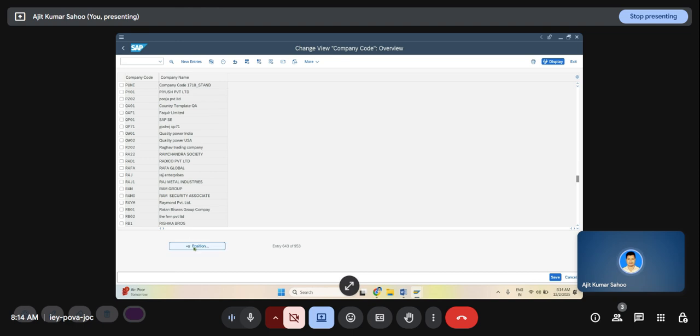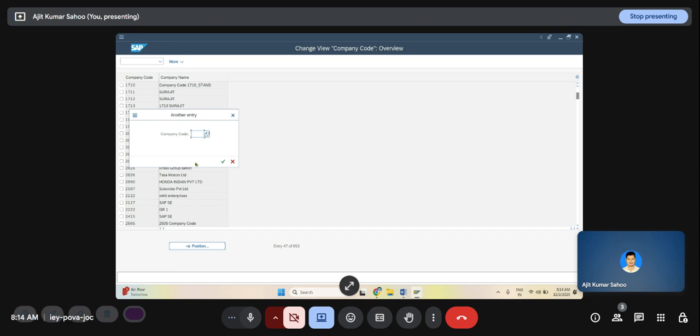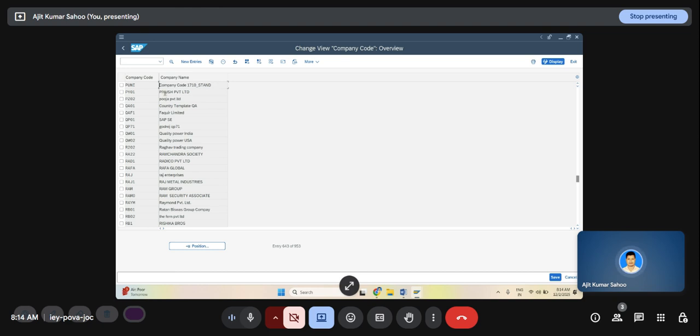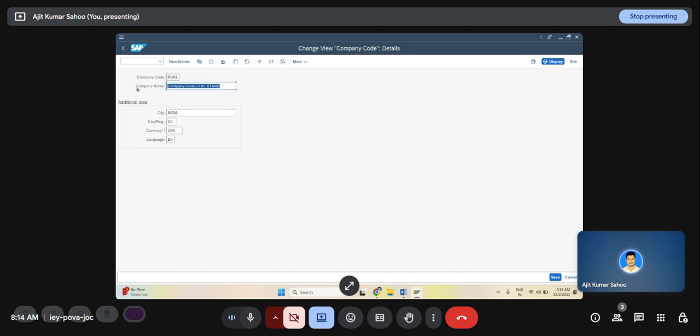If you search here for 1710, the 1710 company code name is this one. Since we have copied from this one, the PUNI company code name is also the same. So now I have to change this one. How to do it? Just double click here and change the company code name.